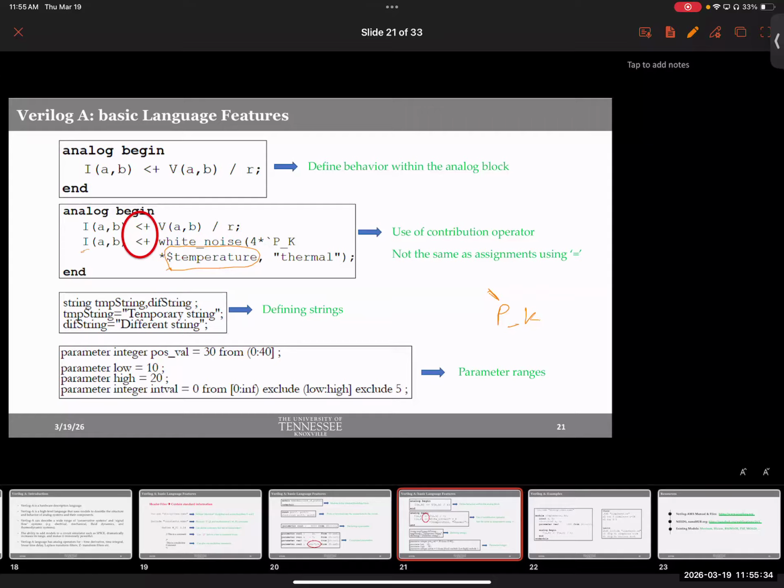So this additional line is bringing temperature to the mix, and based on the temperature that you're setting, notice this white noise is a function. You are not defining this function. It is available in Verilog-A. Verilog-A allows you to generate white noise. Does that make sense? Isn't that powerful?